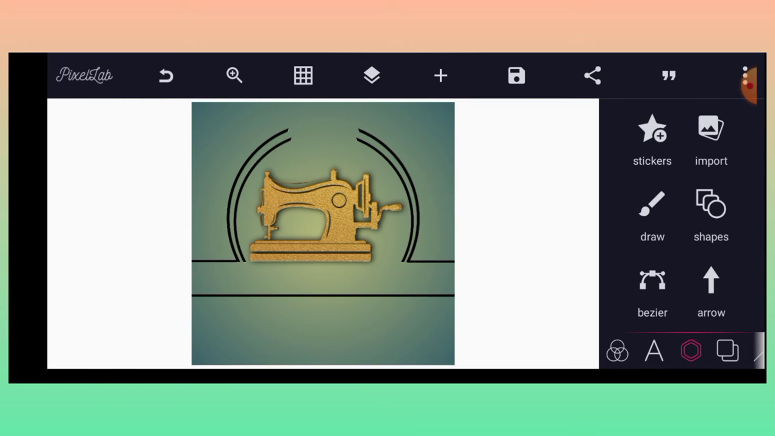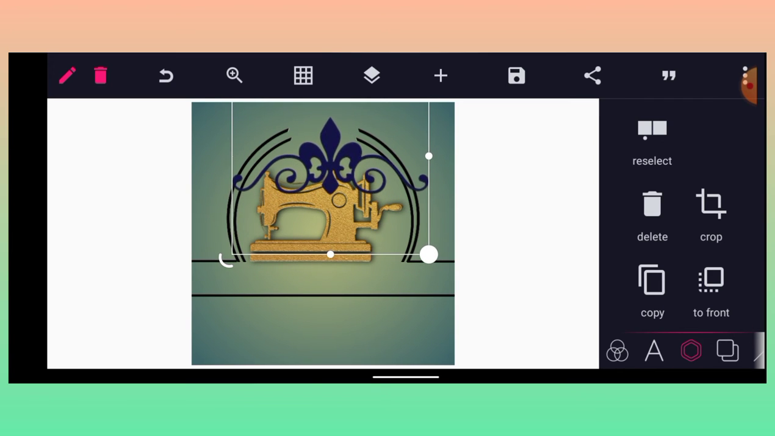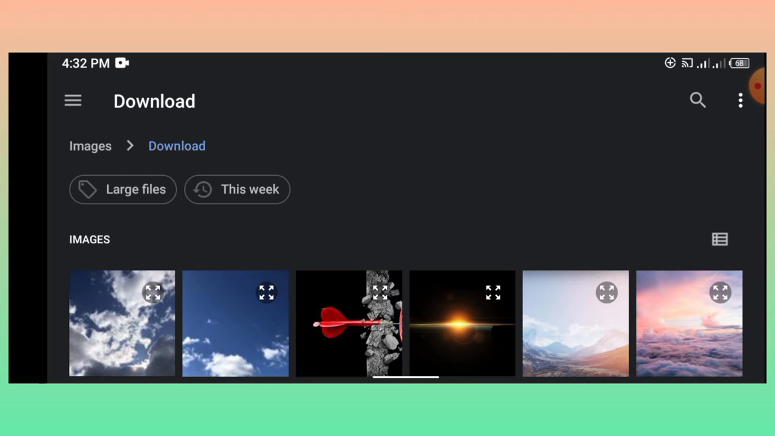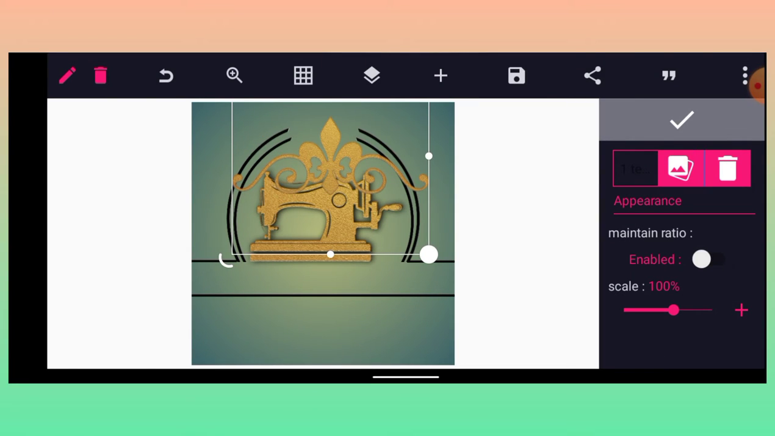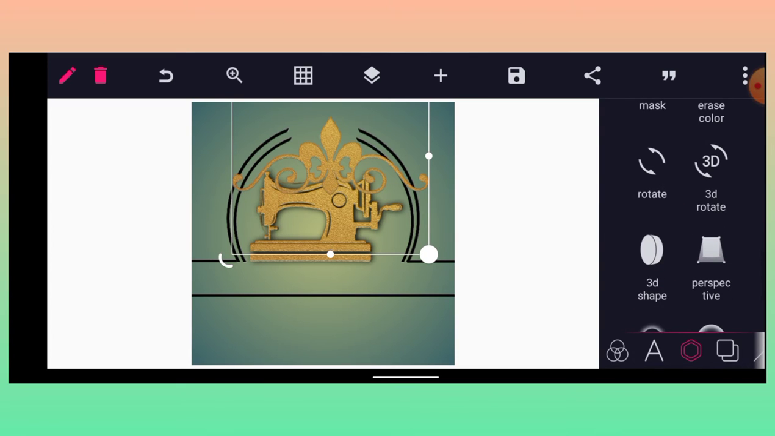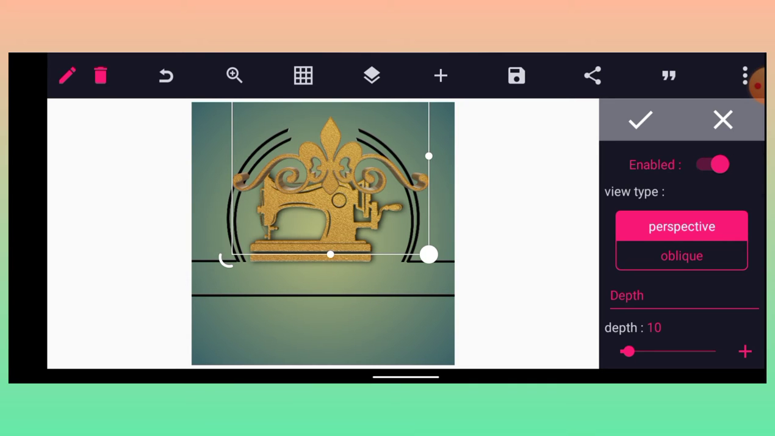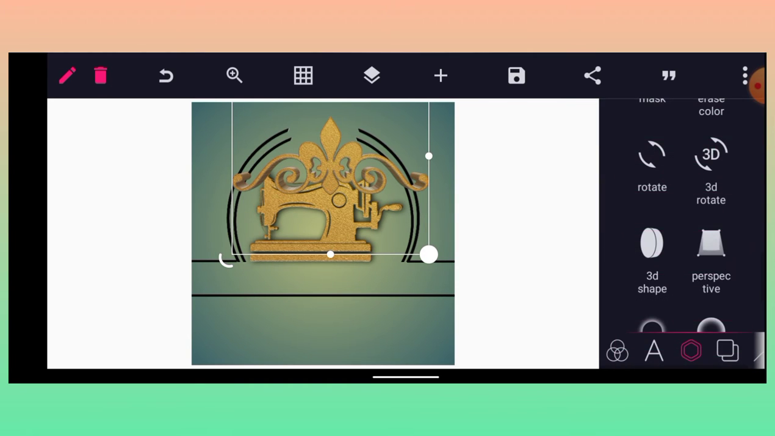There is this particular resource that I want to use again. Let's go back to gallery. Then I want to give it the same color that I give to this machine, which is I want to make use of texture as I used for the other one. Just go to your texture, use the same texture, then open this, mark it. Then let's go to our 3D sheet. Then mark it.